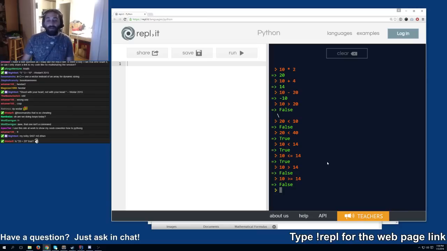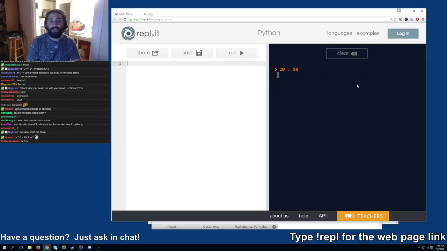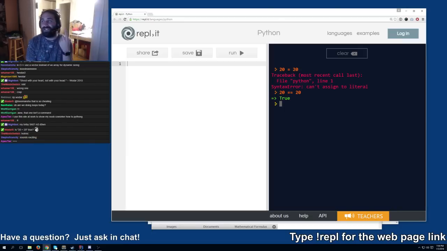When you want to check equality, some of you might have tried 20 equals 20. You probably got this error. That's no good. If you want to check equality, you have to use 2 equal signs like that. It's just weird, something you have to remember. Single equals is for assignment. Double equals is for comparing equality.